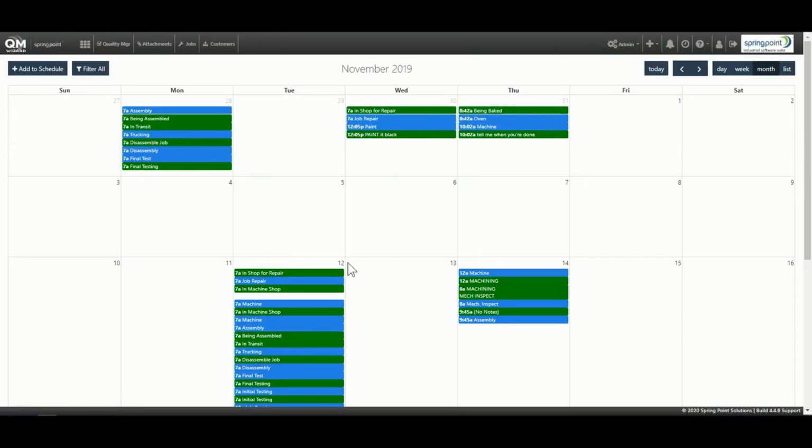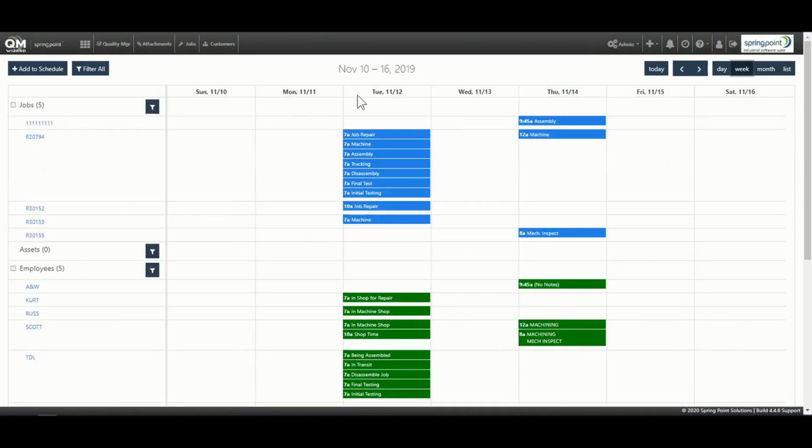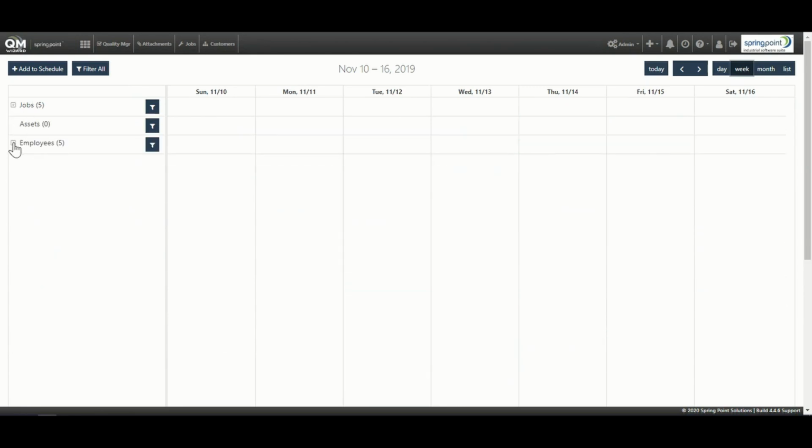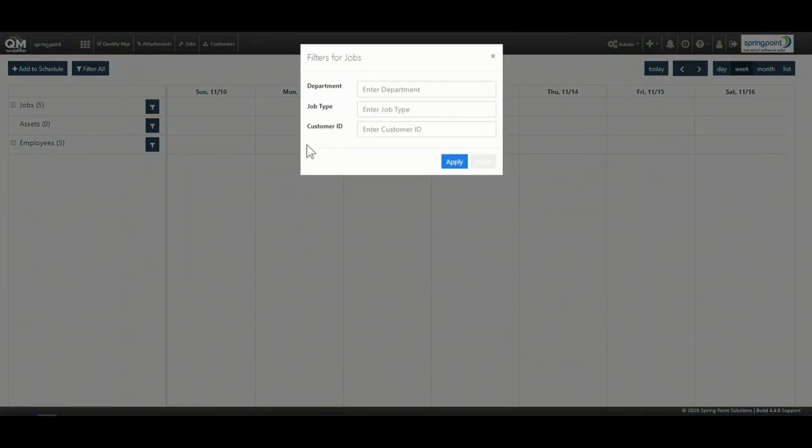Back in our web scheduler, we will also switch over to our week view. Here, you now have a list on the left side allowing you to see all the jobs, assets, and employees. Clicking the plus and minus button will expand and collapse the list for easier viewing. The filter icon to the right will allow you to filter on common fields, narrowing your list even more.